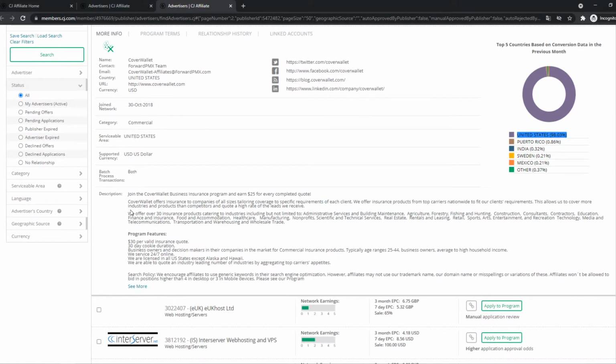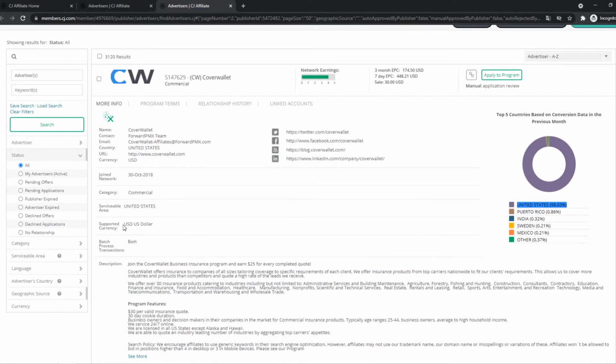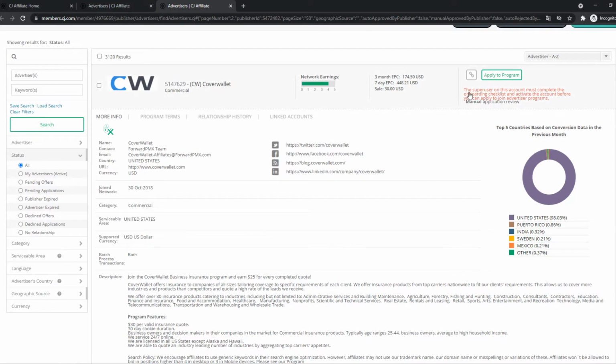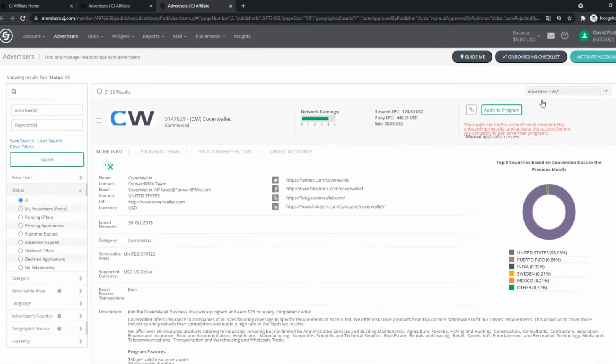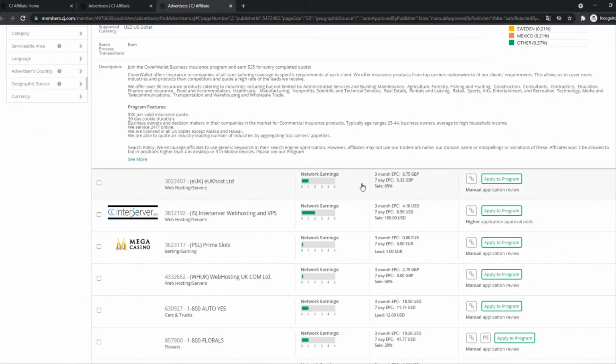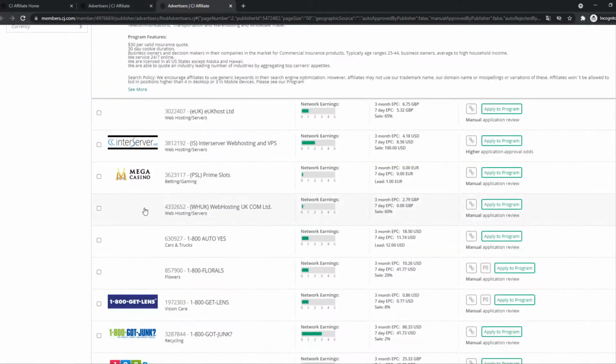So we can find the description and all this information, but you can't just start promoting this right away. You first have to apply to their manual program here. You can hit apply to program just to show you, but because this account is not activated yet, I can't do it. But you always have to ask permission to promote it. So if you don't have a lot of experience, not a lot of activity on your account, chances are that your account is not going to be approved for every product you want to promote.